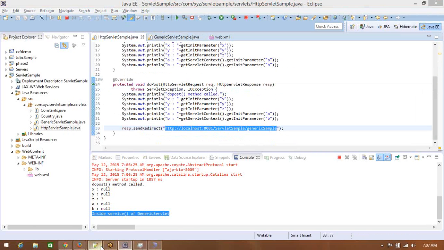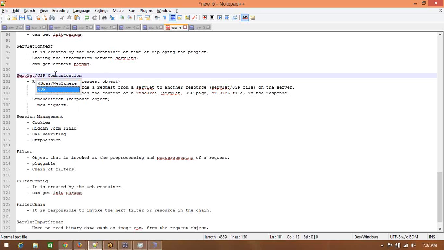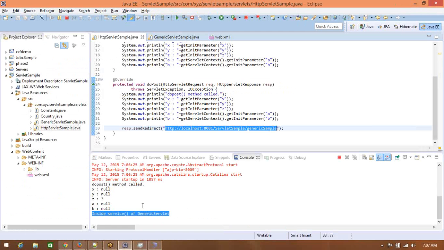These are only the definitions of how to have send redirect, what a request dispatcher is, and what forward is. The name itself says servlet collaboration. Collaboration means communication. Servlet or JSP communication? No, it's only servlet communication. Okay, fine. So what is going on behind the scenes?